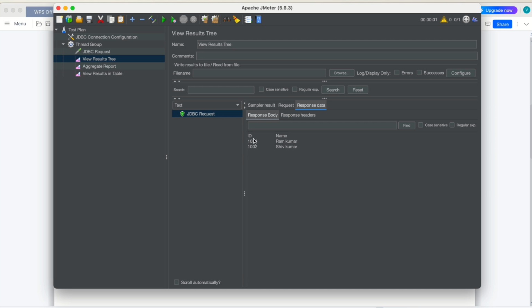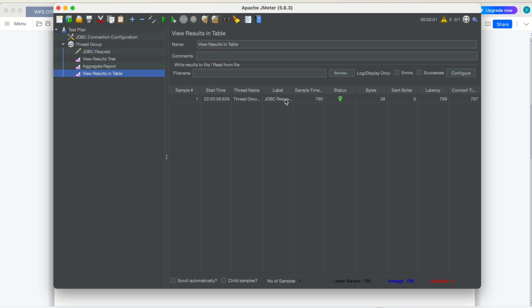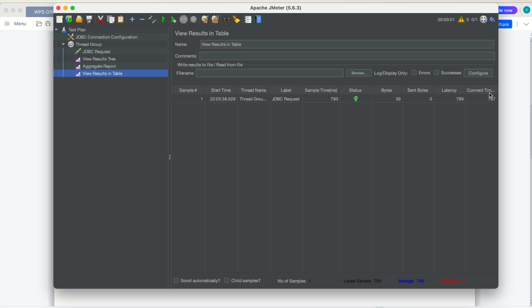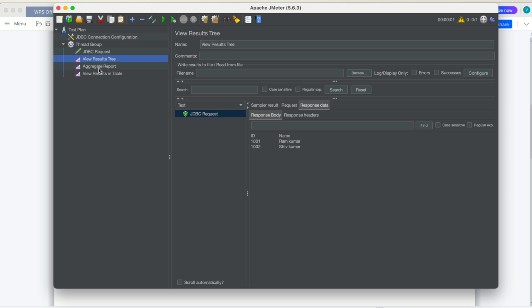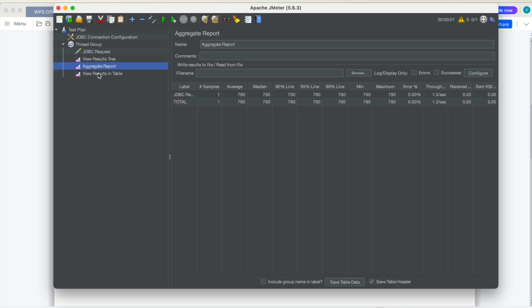See, the two records that we created in the database we have received, 1001 and 1002 that we created earlier, right? Both the records we have received, and our request is successful. And you can also view the results here, like response sample time. You can analyze the database performance using these parameters here: latency, connection time, right? Here as well: average, min, max, response times, right? View results tree. Now using these reports you can analyze the performance of your database, response time, throughput, etc.